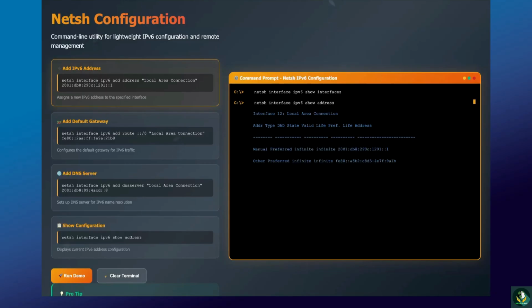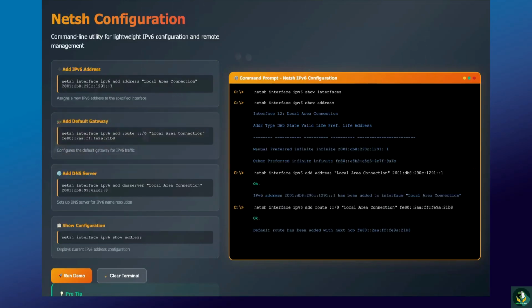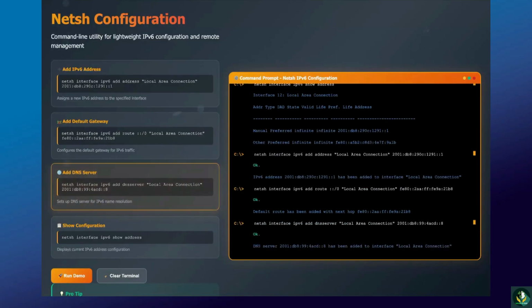To add an IPv6 address, we type netsh interface ipv6 add address "Local Area Connection", and then to add a default gateway, we type netsh interface ipv6 add route. Then to add a DNS server, we type netsh interface ipv6 add dnsserver. So use netsh when working in environments where PowerShell isn't available or when you need lightweight command line tools.